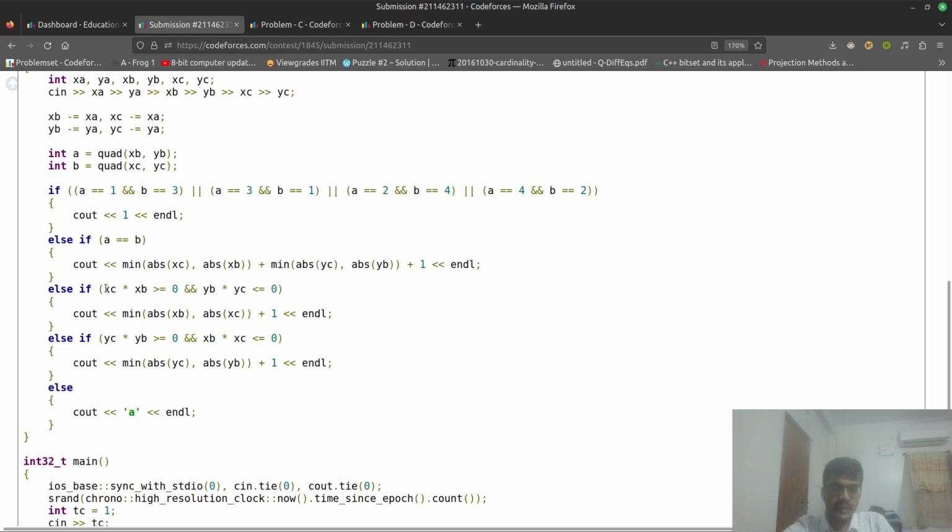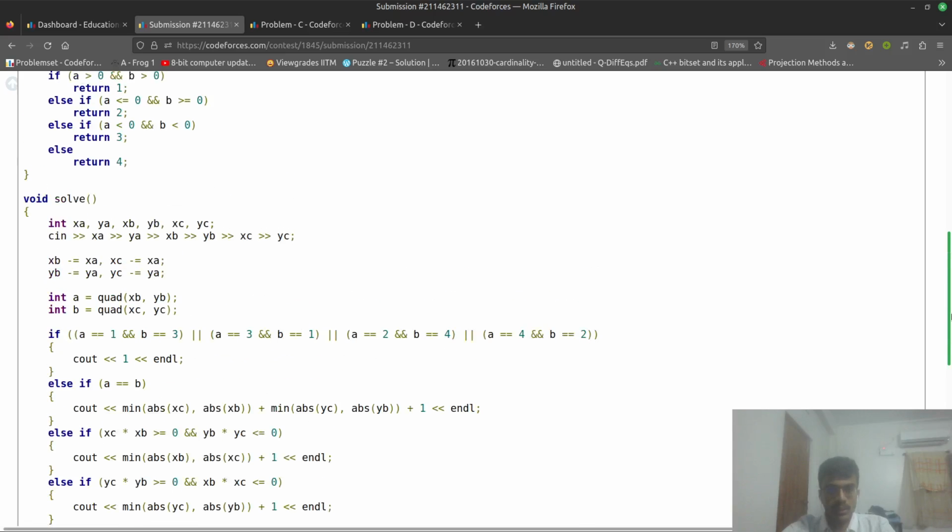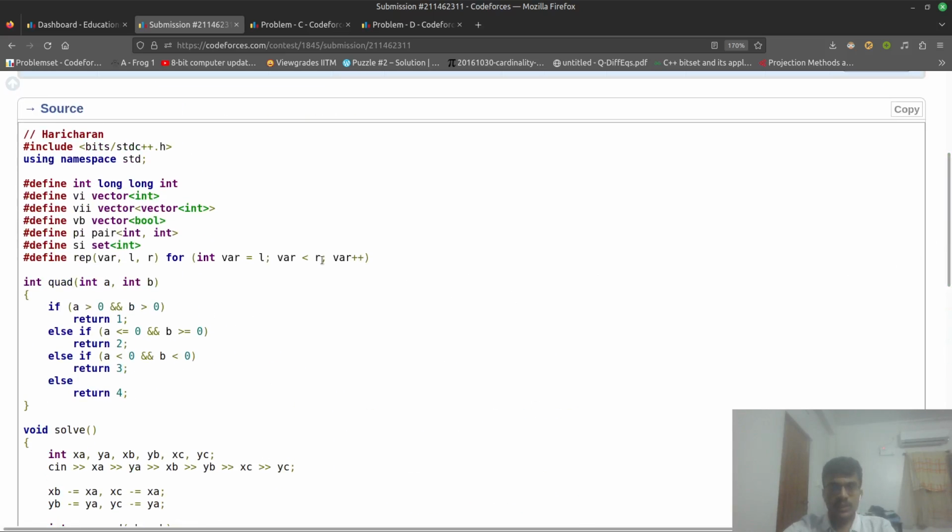So if xc and xp, their product is positive, it means basically they both are on the same side. So this basically means they are on the first or fourth quadrant, or they are on the second or third quadrant. I hope I am being clear on that. Likewise, this means they are on the first and second quadrant, or the third and fourth quadrant. And we should never hit this, so I just outputted an A here just to check if my code was fine. We don't need this really. Okay, I think that's it for this question. So let's move on to the next question.